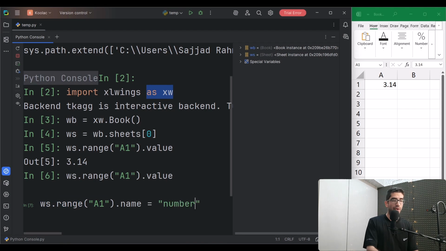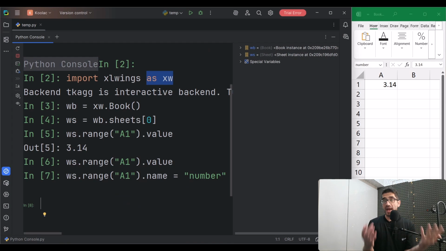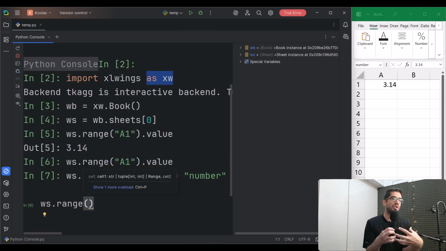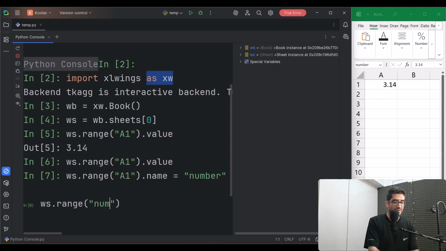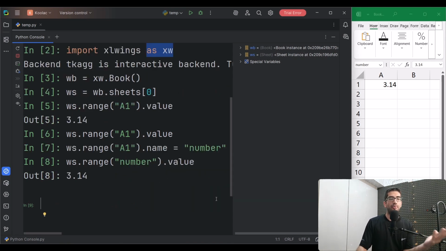should be, for example, number, or whatever name you like. For example, you can pass pi or whatever. I want to call it number. It means there is some stuff in A1, and I want to assign a name to it. And what is that name? That name is going to be number. So if I do that, from now on I can simply type ws.range. It means that from that worksheet, I want to access a range. And what range? Something called number. And I want to get the value of it. So if I press enter, you can see it is 3.14.